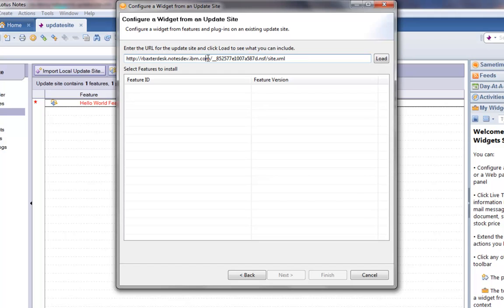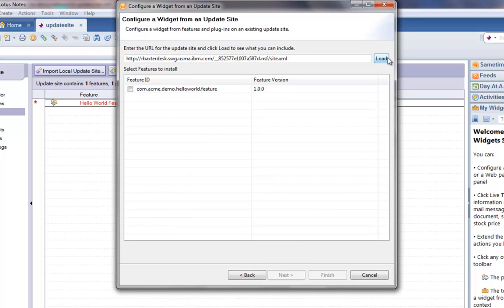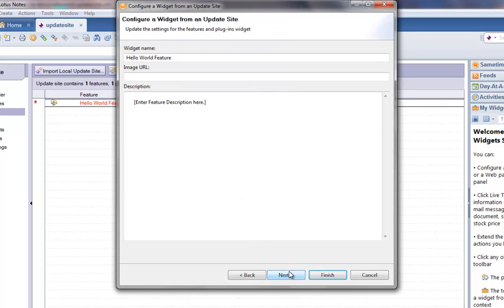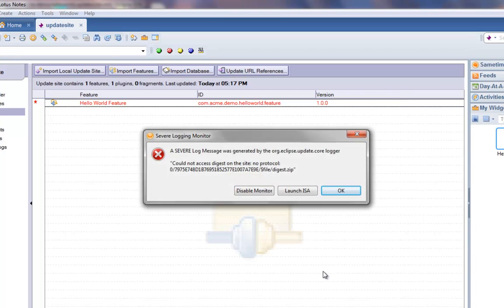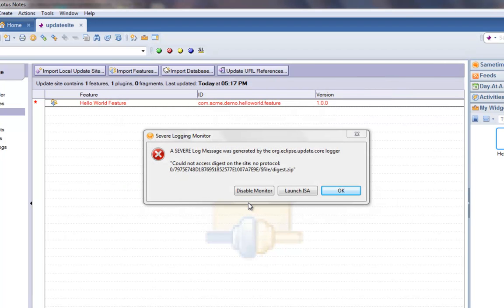In my case, I actually need to modify this because it's pointing to the wrong domain, but you shouldn't have to modify that if everything's set up correctly. And click Load, and you can see here's our feature, and we'll select our feature and click Next, and we'll just accept all the defaults and go to Finish, and we'll click Install this plugin, click OK.